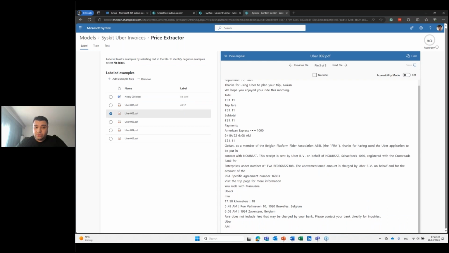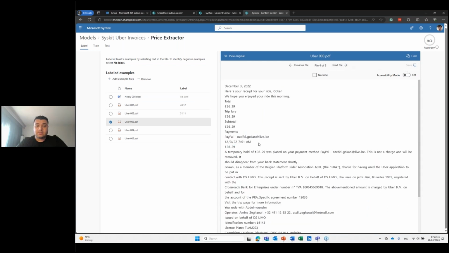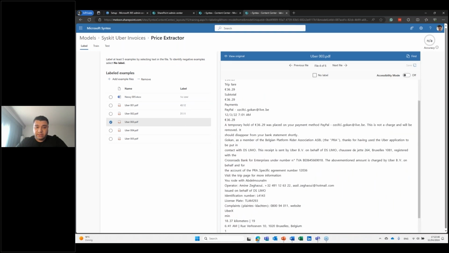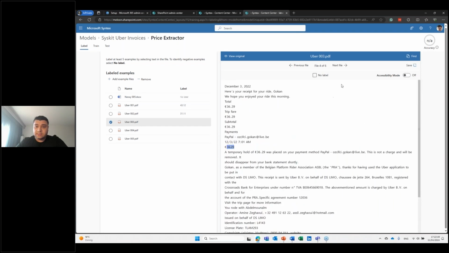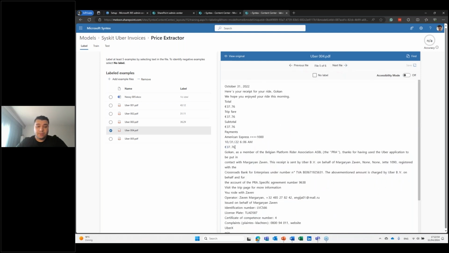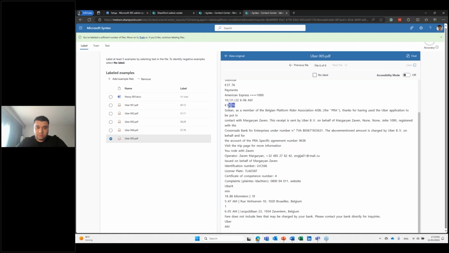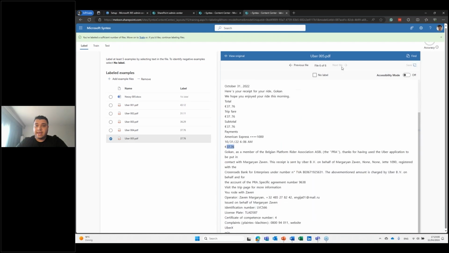I'm doing this for all files. Save and next. Here, let me find the total. It's this. Save and next. Here, save and next. And finally, here, save and next. Oh, there is no next. Okay, cool. So we have selected all the files. It knows that this is the file, and the first one has no label.